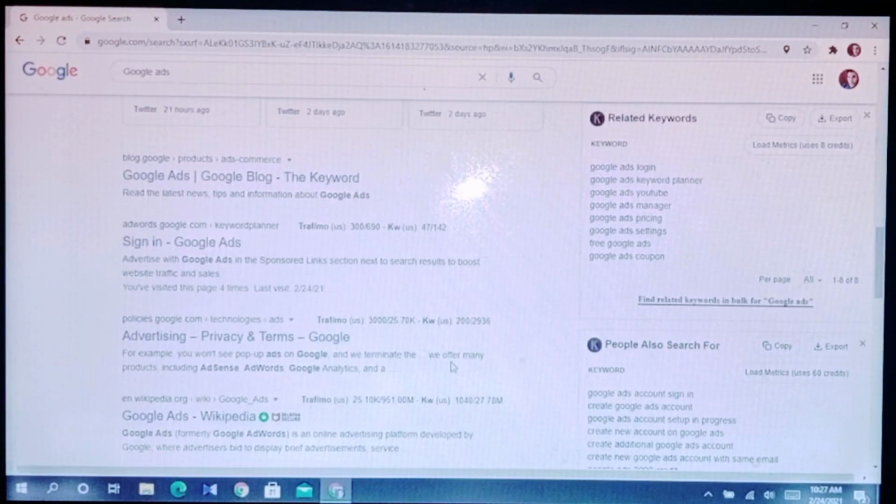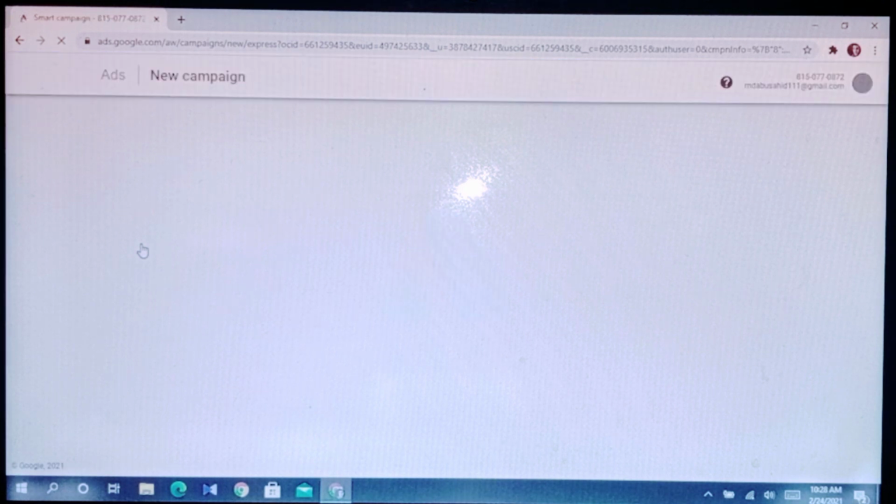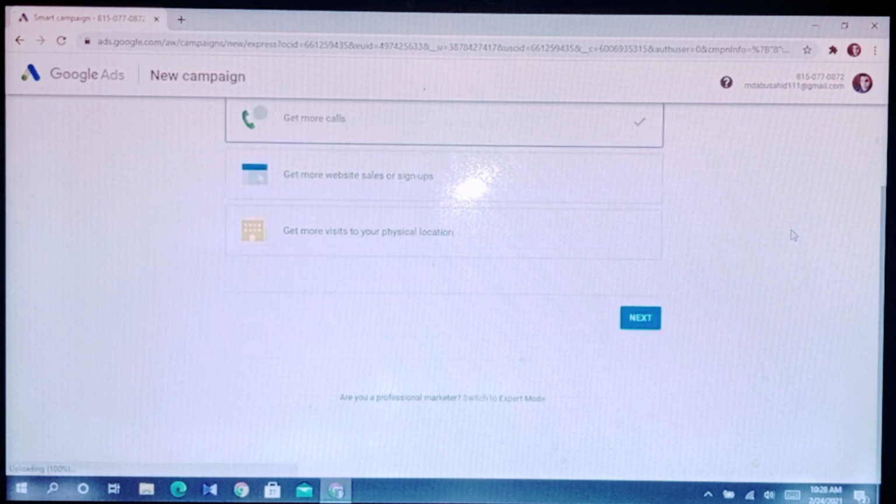After that you have to find Sign in Google Ads. You need to click there, Sign in Google Ads. Wait for a few seconds because my network connection is very slow. So guys, it's already open. You need to go down.